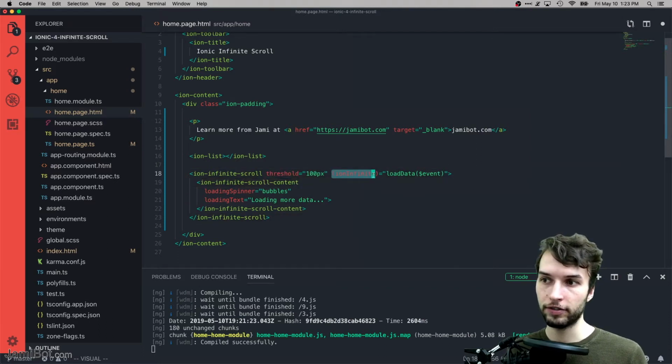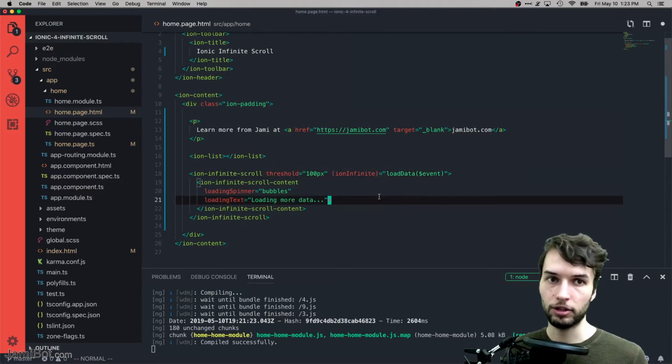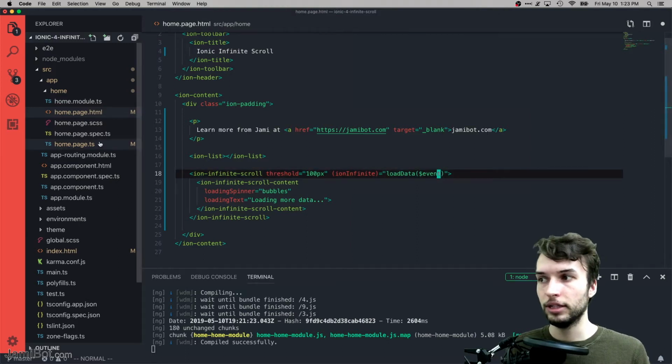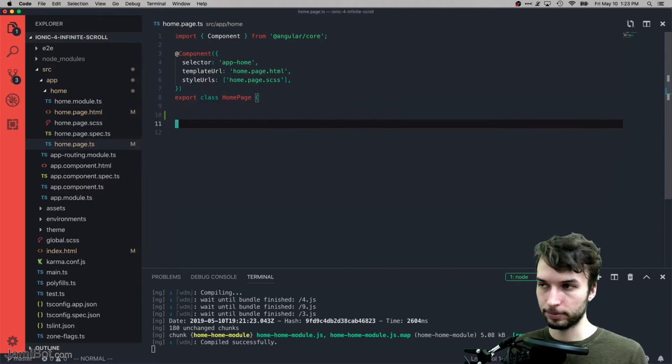And then there's this event called Ion Infinite, and that's just the event that happens every time the user scrolls to the bottom and reaches whatever threshold that is. And so a function is called every time that event occurs, and then it passes in any event data. And so we need to define that in the TypeScript.